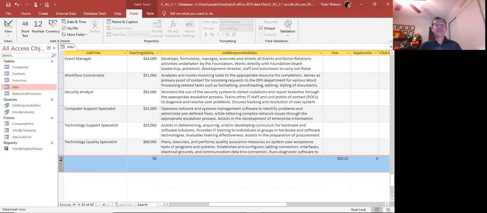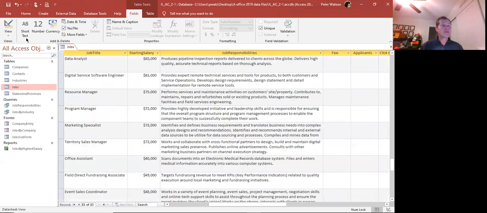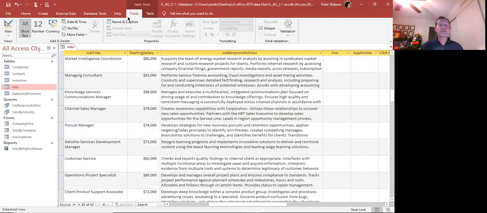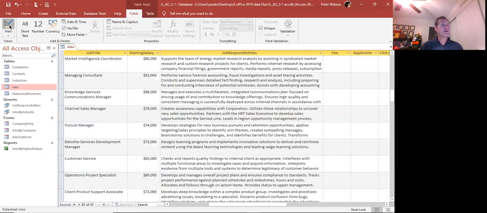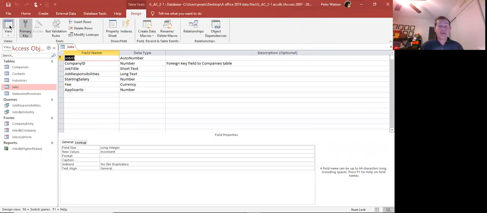Now I'm going to go into design view. I'm going to click here in the views. This is in the fields. By the way, it's on the home ribbon too. Views is all the way to the left. So I'm just going to click here, and I'm in design view.